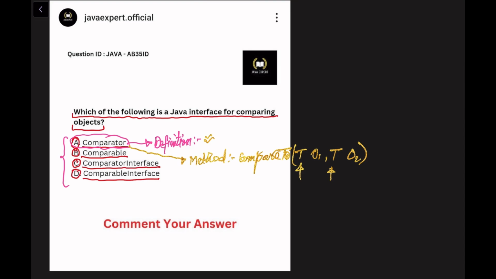Let me write here also: a negative integer if the first object is less than the second, o1 is less than o2; 0 if they are equal, o1 is equal to o2; a positive integer if the first object is greater than the second, o1 is greater than o2. If I talk about the usage, you use Comparator when you need a custom sorting order different from the natural ordering of objects.